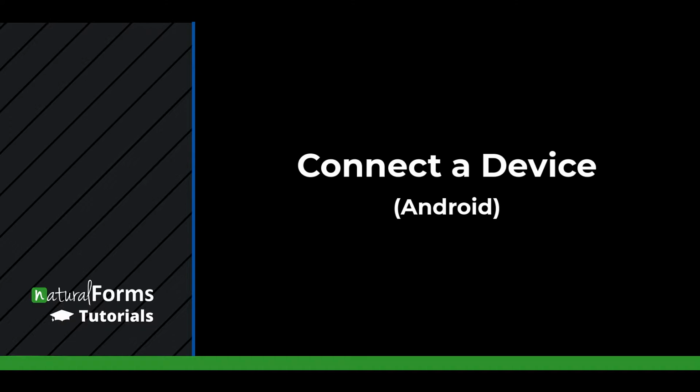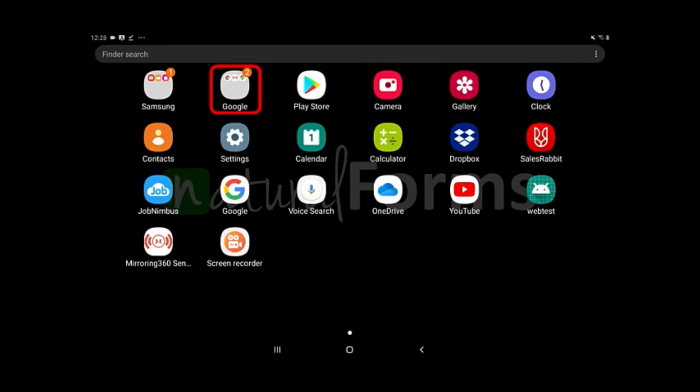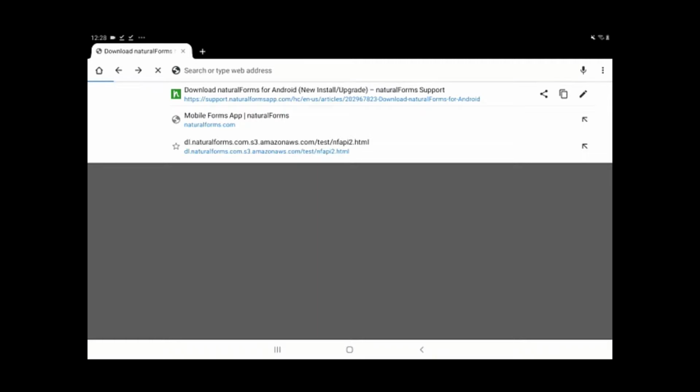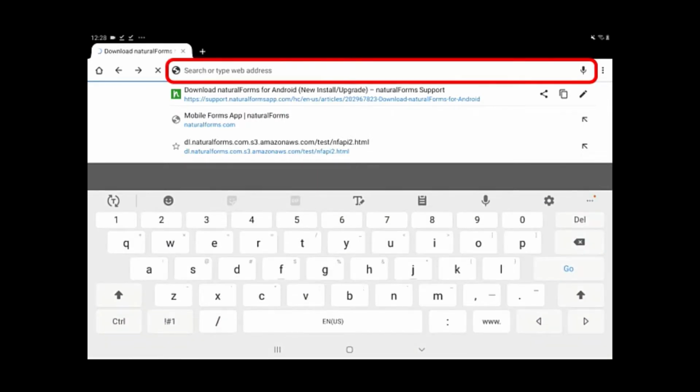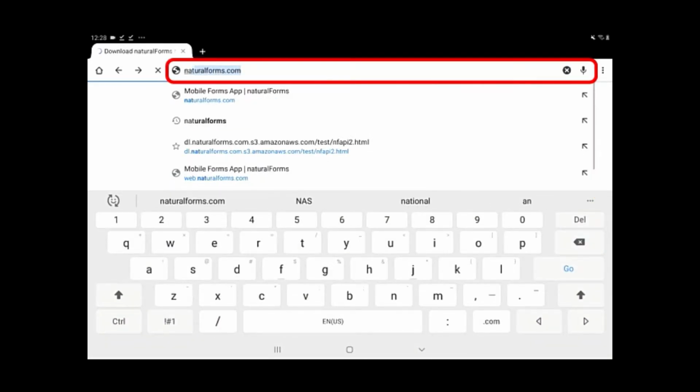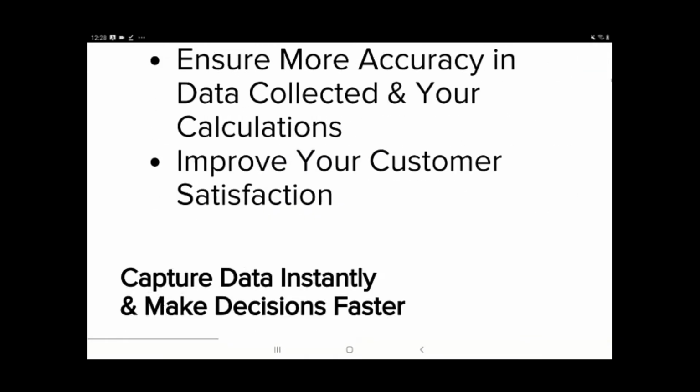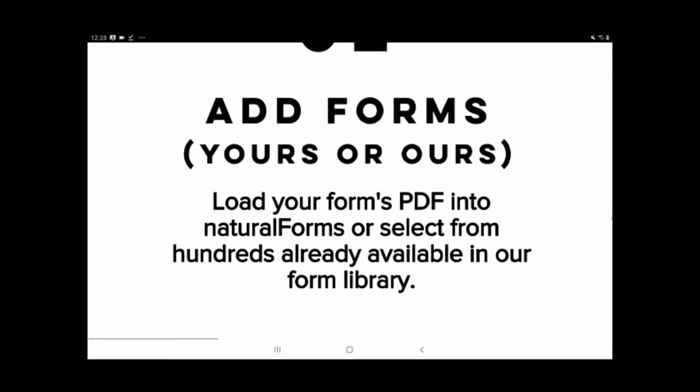Now that you've learned how to add a template, let's look at how to connect an Android device. Follow along. To connect your device, you'll first need to go to a web browser and search naturalForms website. Once you get to the website, scroll to the bottom of the page.